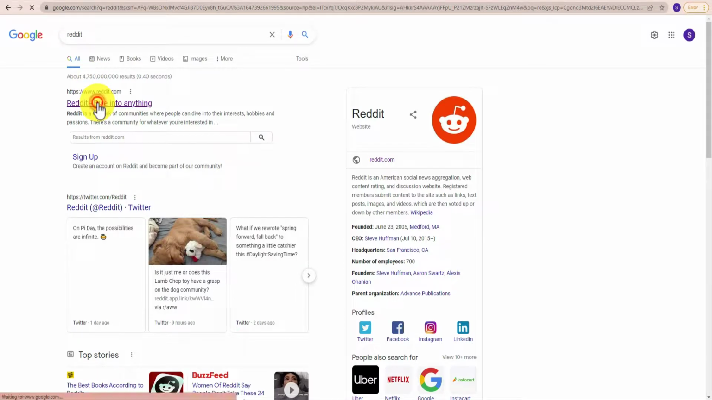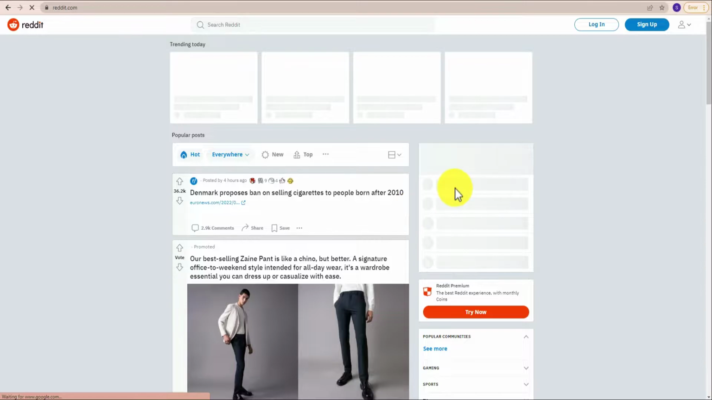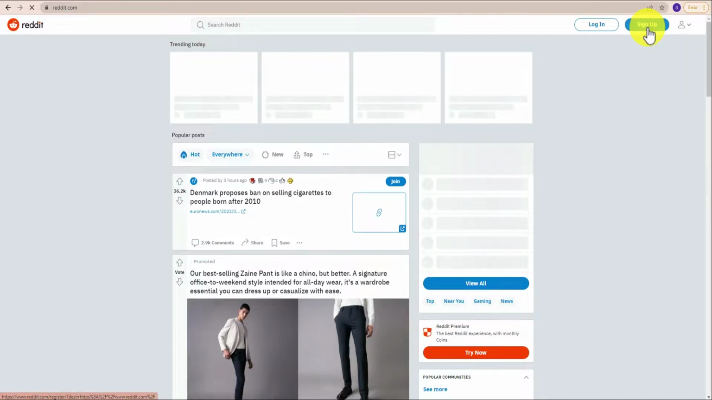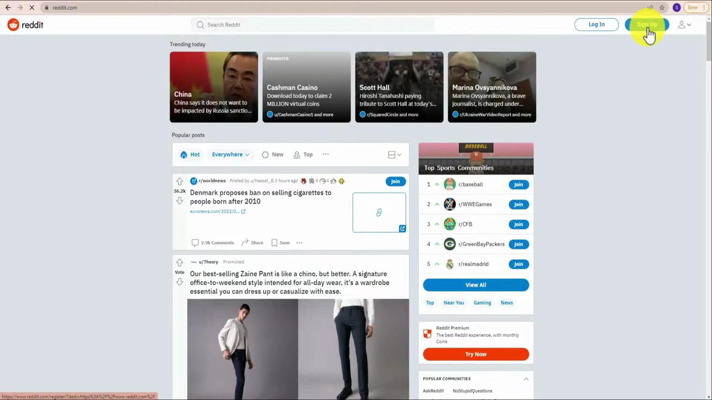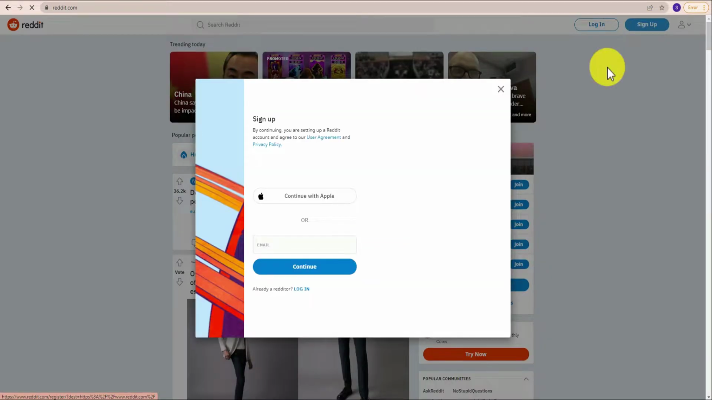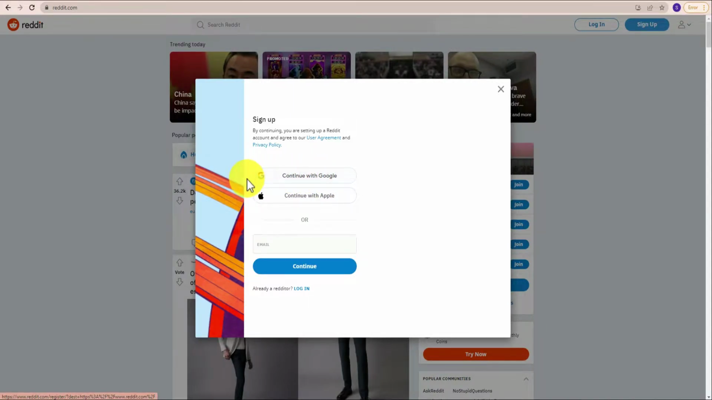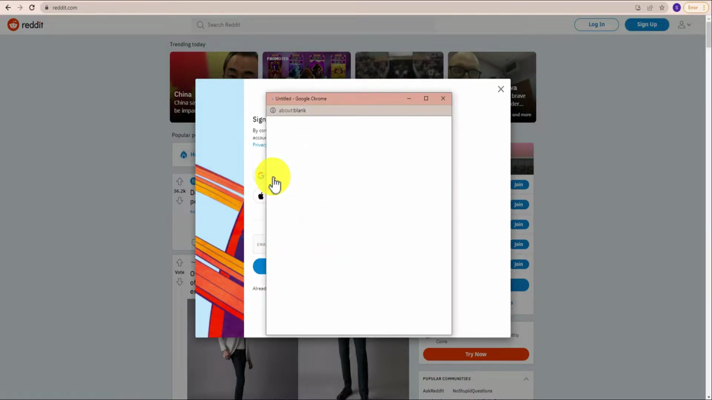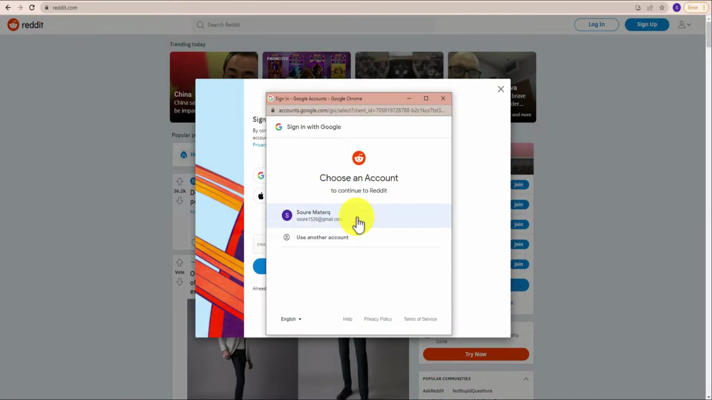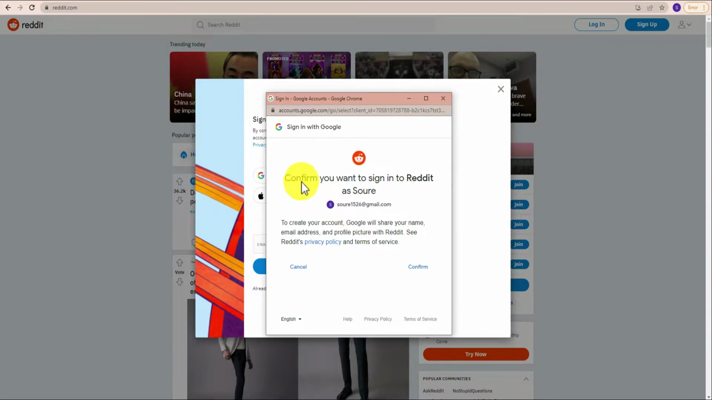In this tutorial, we are going to talk about creating an account on Reddit. Let's get started. Go to reddit.com, click on the sign up button on the top right corner of the main page. Then you have three options to sign up using Google, Apple ID, and email. In this tutorial, I will sign up using Google, in order to make another video on changing your username on Reddit.